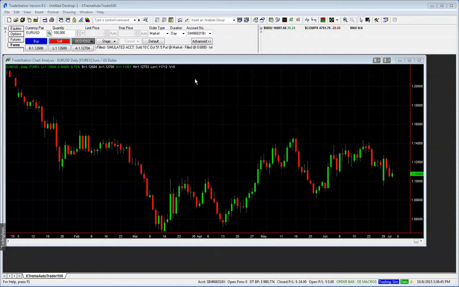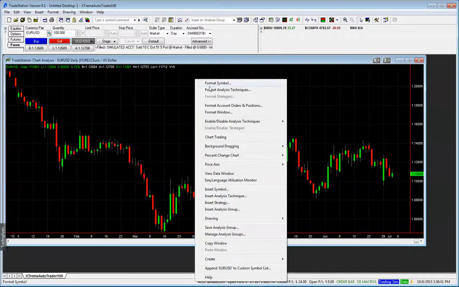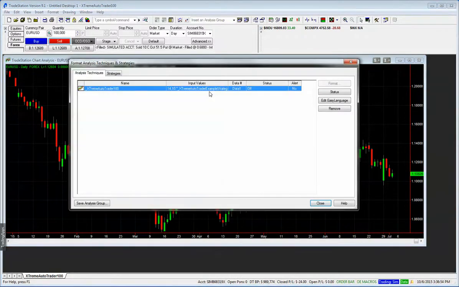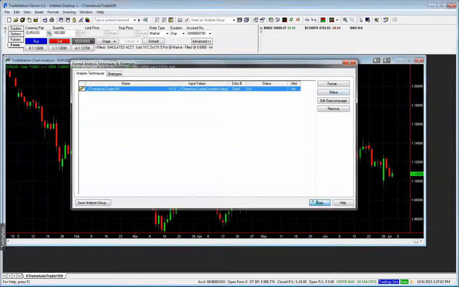We see a chart here, and we're going to go through the startup pretty quickly as this has been demonstrated in other short video clips. So we right-click on the chart, click on Format Analysis Techniques. We see that the XTremeAutoTrader 100 indicator has been highlighted and its status is off. We click Status to On and Close.